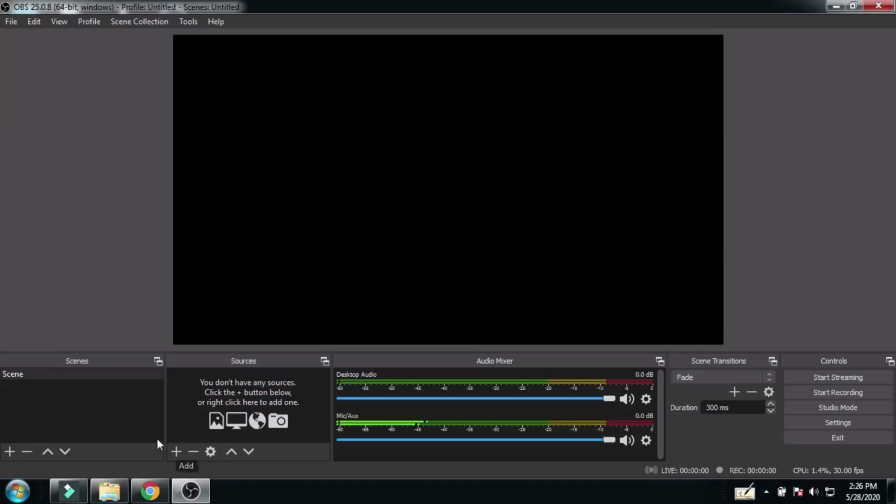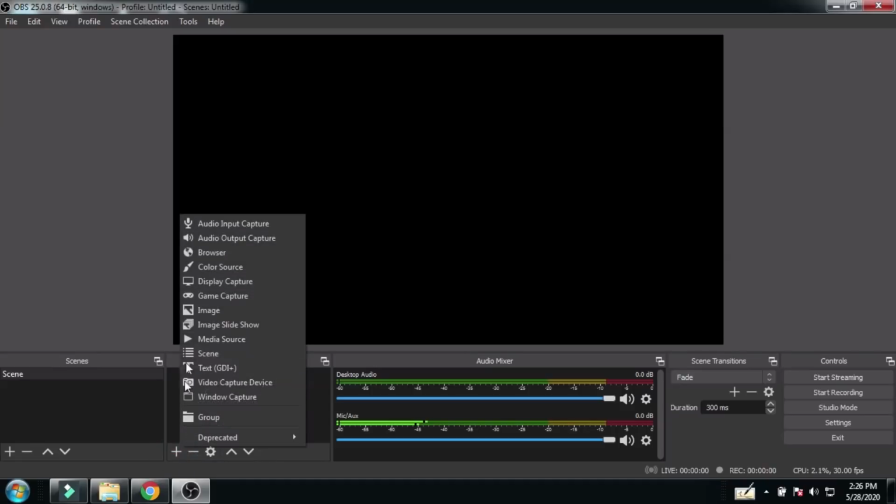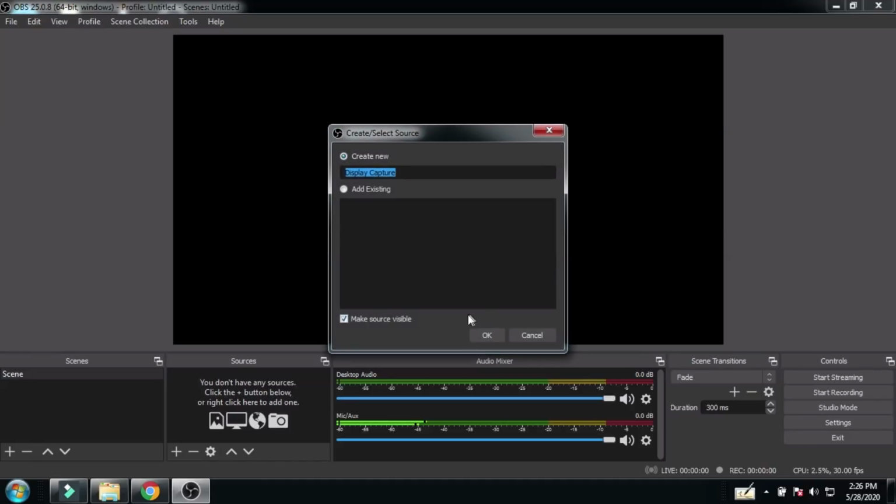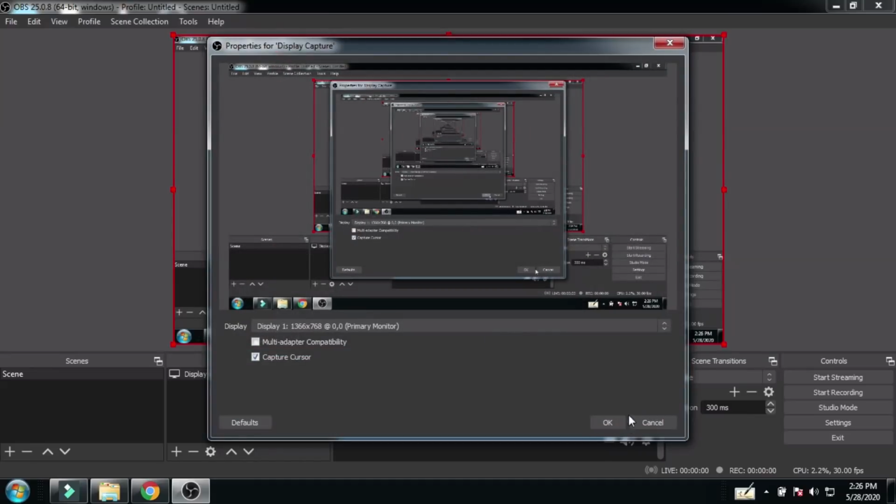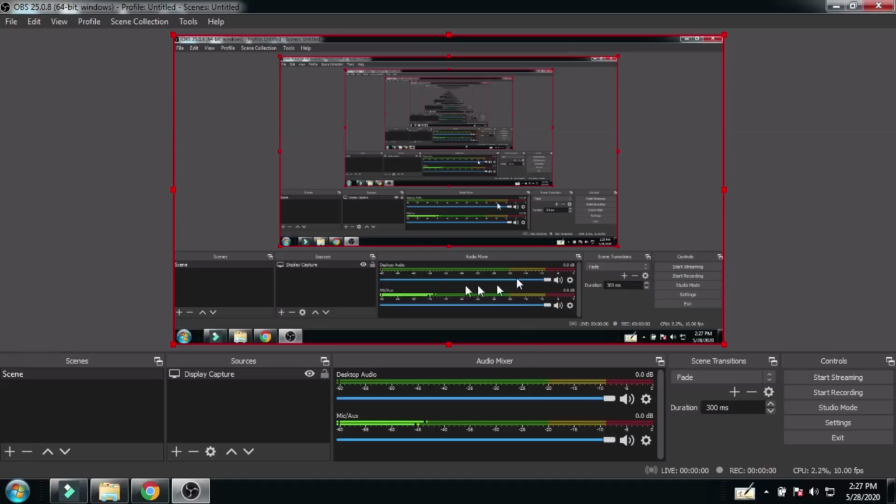We have to discuss the display capture method. So go to the display capture, click there, click on this OK button. Care should be taken that this capture cursor should be there. Click on OK. So by using this method, your whole display is captured. So therefore it is called display capture or screen recording. This one is very simple.